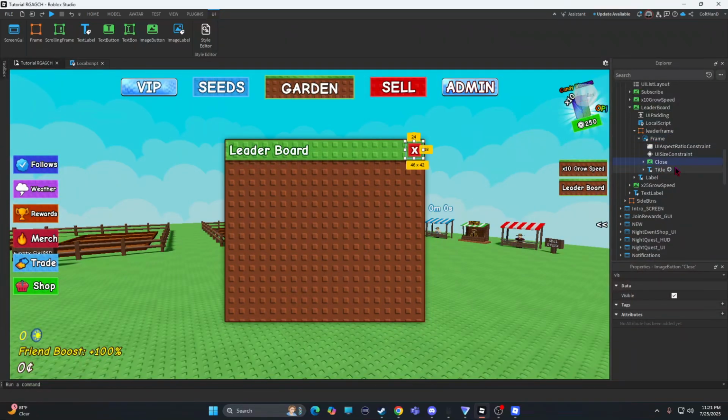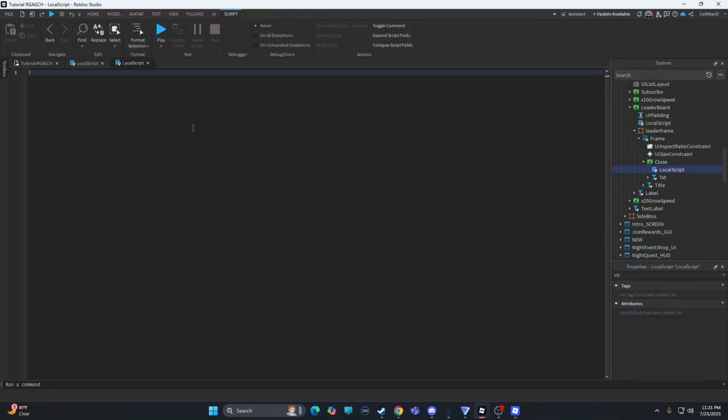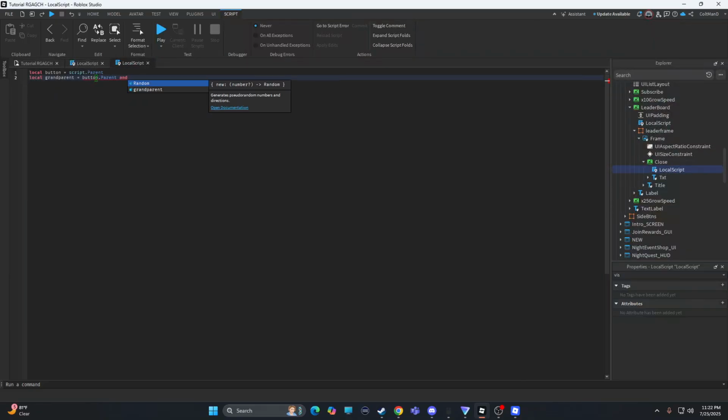So now you'd add a local script. Get rid of everything. Local button equals script.Parent. Enter. Local grandparent equals, right here, this would just be parent. button.Parent, and button.Parent.Parent, even if it's a grandparent.